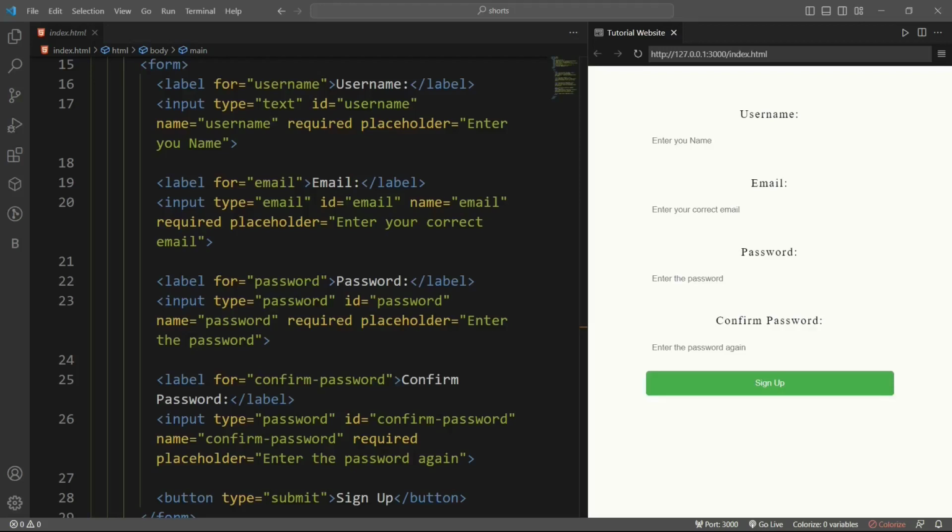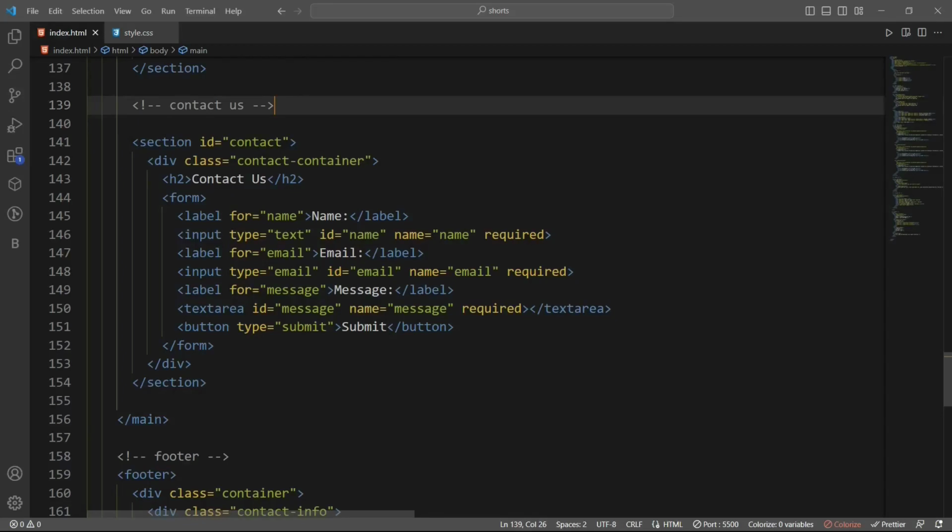You can use this code as a starting point for your own form and customize it to match your own design. Don't forget to add some JavaScript or server-side code to handle the form submission and create a new user in your database. Let's add a contact form using the knowledge we gained over here.